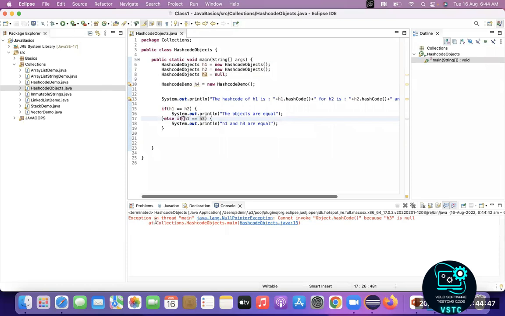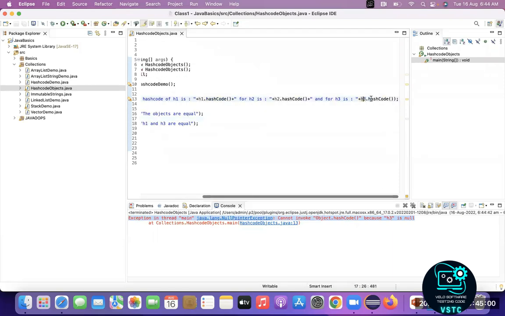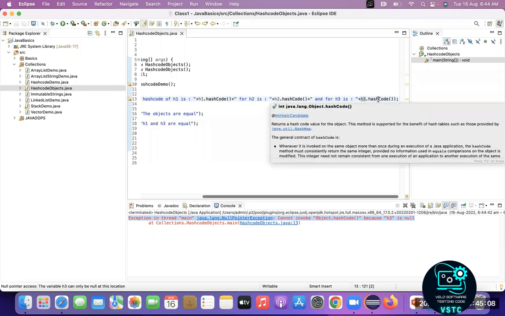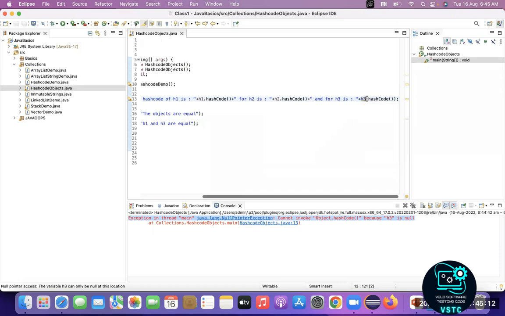It is showing an exception. Null pointer exception: cannot invoke Object.hashCode because h3 is null. So we will not be able to access the h3.hashCode method because h3 is null. For null objects, we cannot invoke. Invoke means call. We cannot call the hashCode method for h3, which is null. So that is the error it is showing.